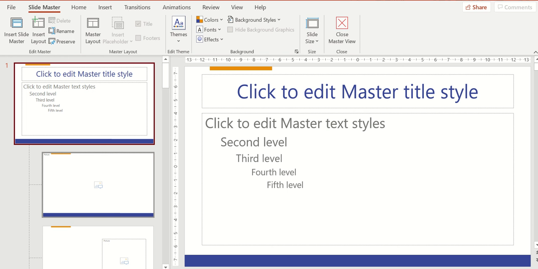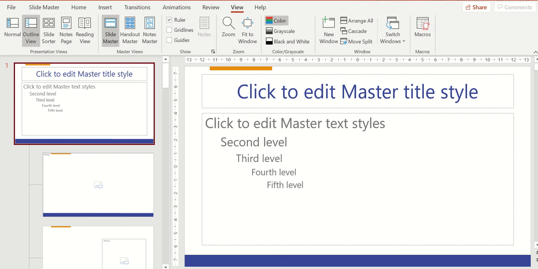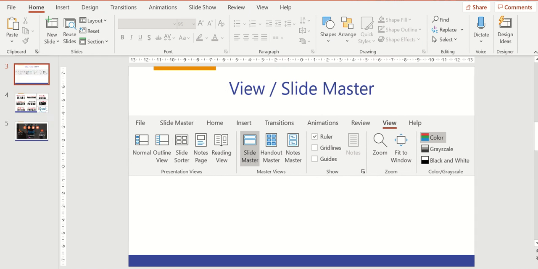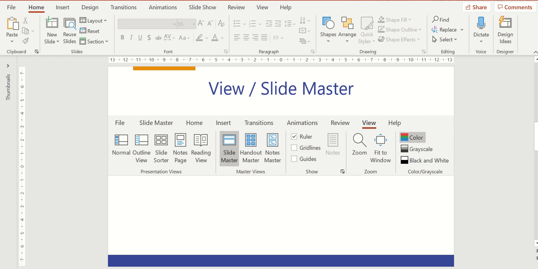When I'm finished making all of the changes to this master slide, I'm going to come up here to Close Master View, or I could go to View and simply go back to Normal view. Either way will work. I'm going to be back at the normal view. I can crunch that left side back to the thumbnails, and that's how we access and exit out of the slide master.